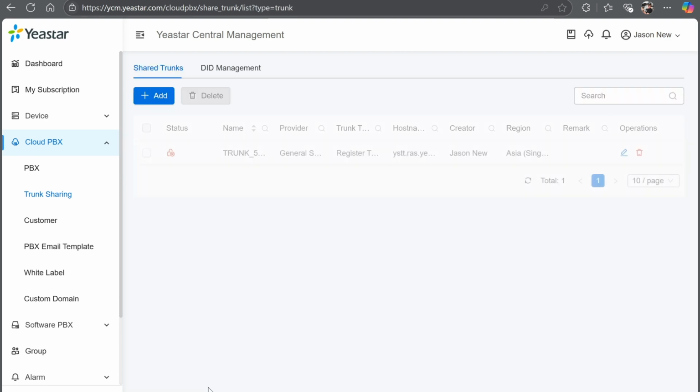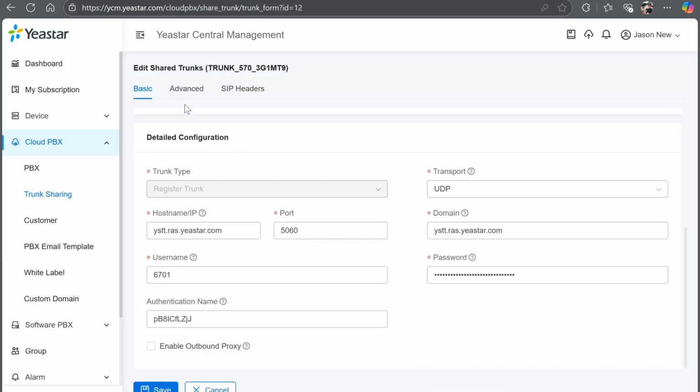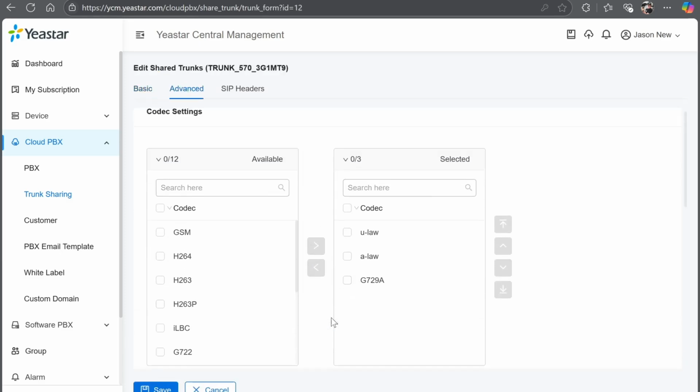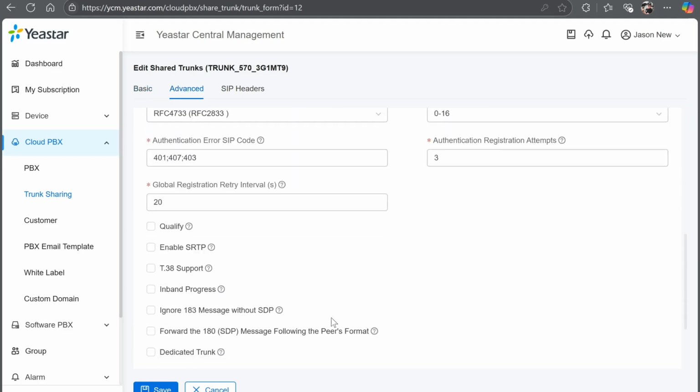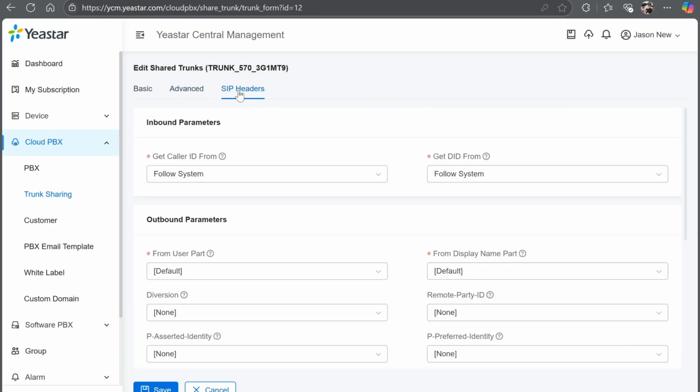So anyway, switching back here. You can see this is something I configured before. I have this shared chunk pre-configured. And we can also click on Advanced here to do some customizations for codecs, VoIP settings, call restriction, and also the SIP headers. If everything is confirmed, now you click on Save, and go back to the interface.